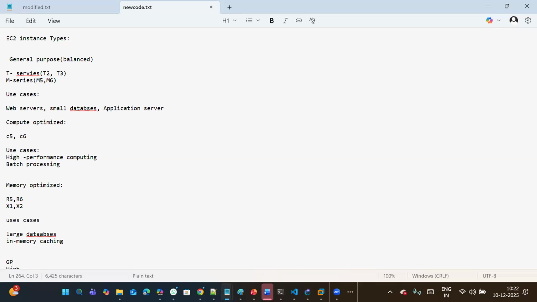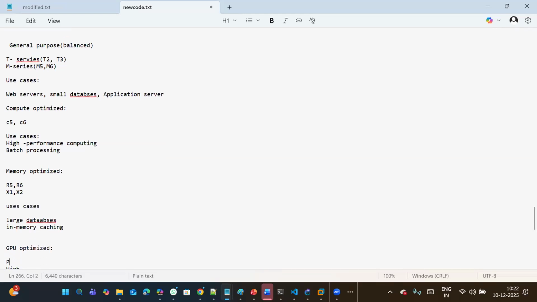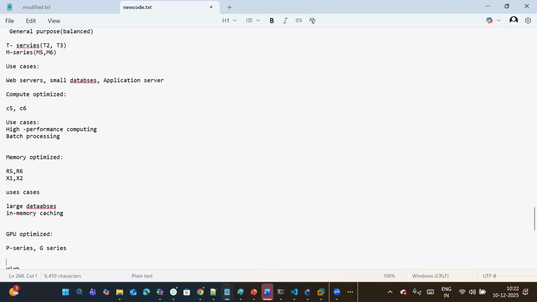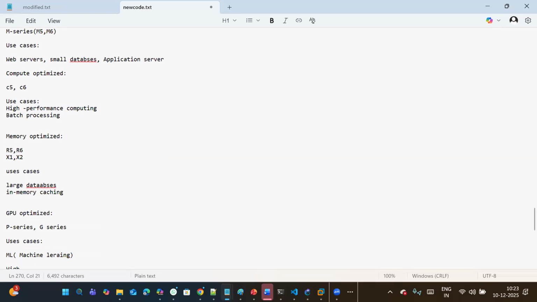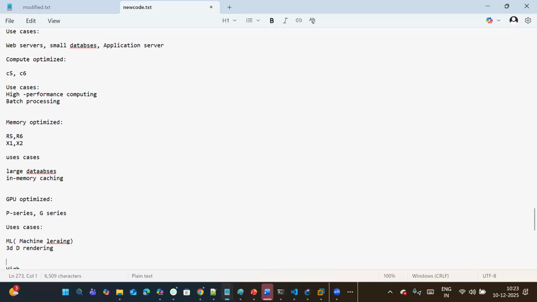The next one, GPU optimized, starts with the P series and G series. The use cases are ML, machine learning, and 3D rendering. During those scenarios, we'll be using GPU instances.